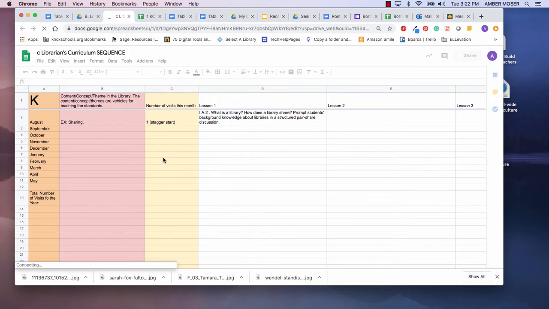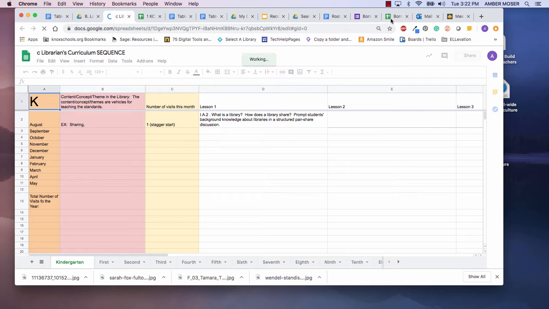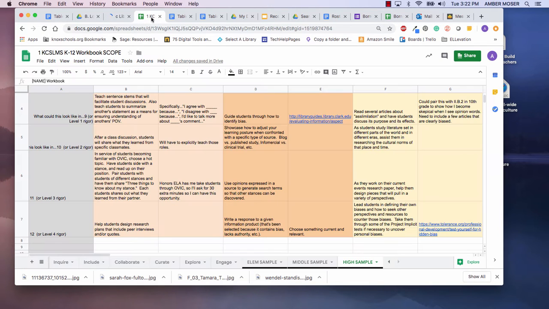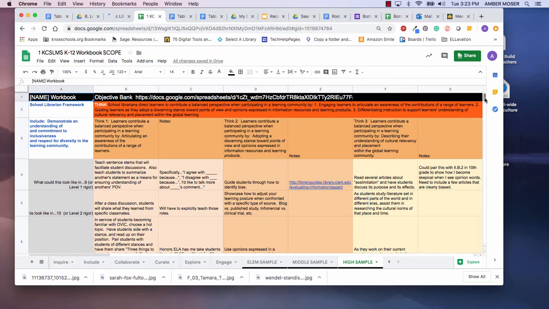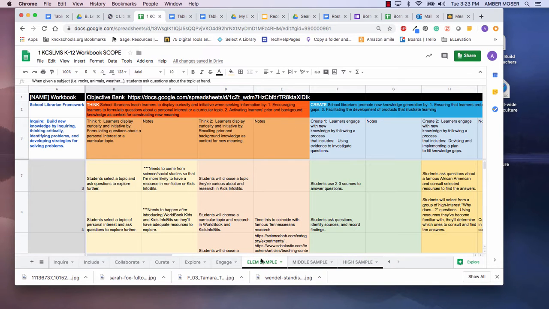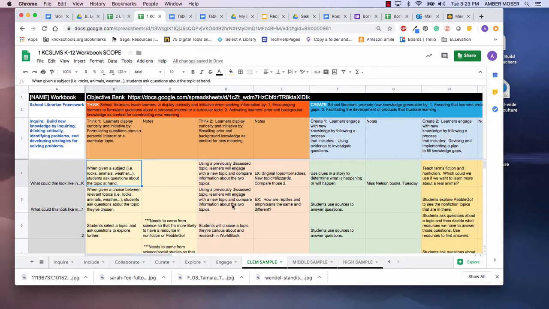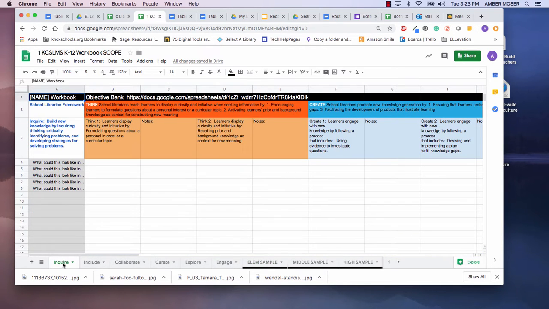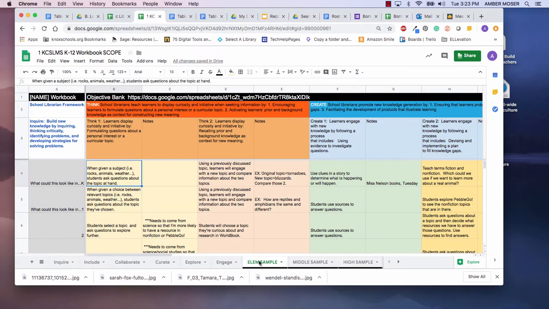The sequence is where I'm going to take all of those things that I plotted out on my scope. Here's my scope, my sample scope. Here's where I'm going to take these things and put them in a logical order. So, for example, let me get back here to the elementary side. Oops, I hit the wrong one.